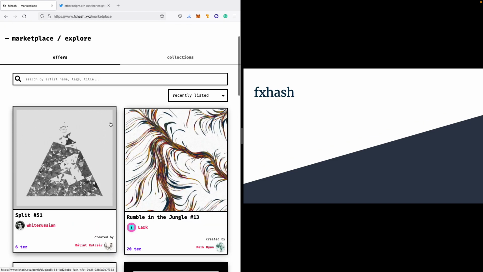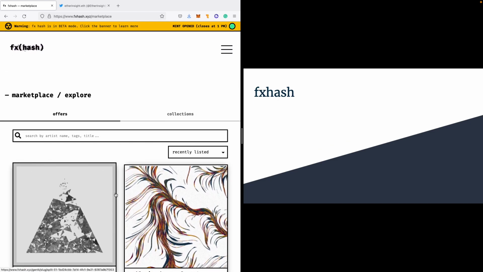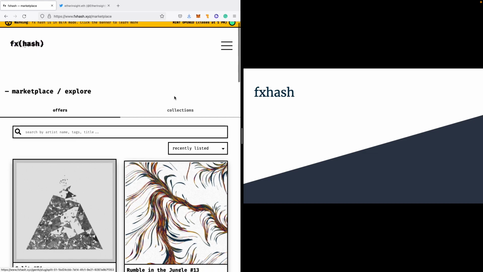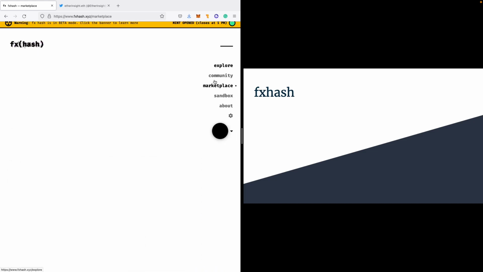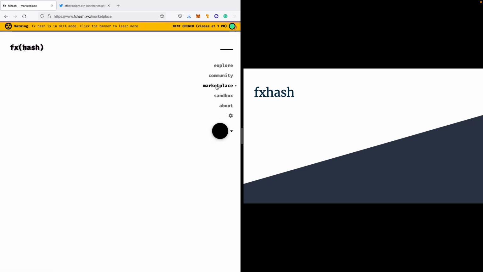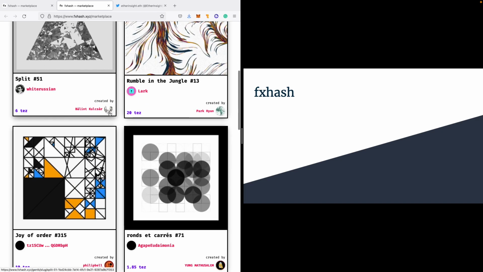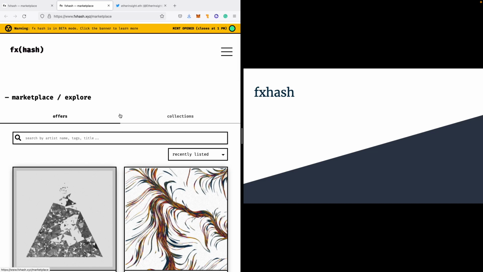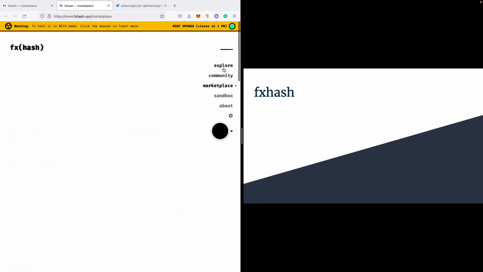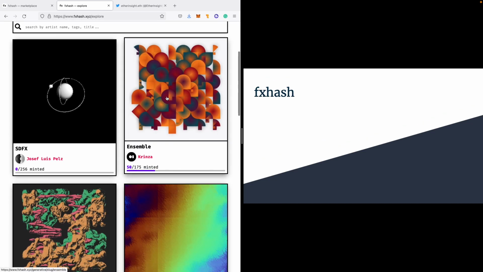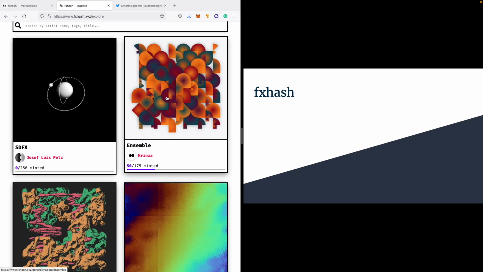Anyone could just go in and mint a generative art collection based on some of their guidelines, and you could start selling it on the secondary marketplace, which we'll take a look at in a second. So this is the secondary marketplace, and you can have your artwork traded in here, and you could just go and publish your token.